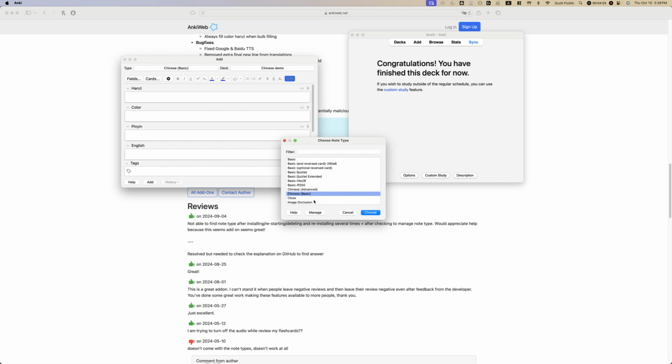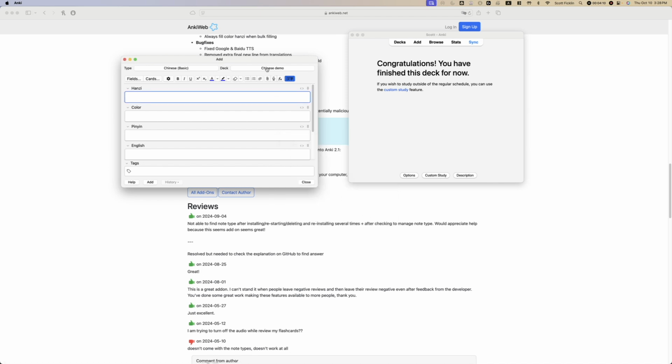Don't mess around with Chinese advanced. It's super confusing. I have never figured it out. So you click Chinese basic, and the deck that you wanted to be in. Right now I have a Chinese demo. And then this is very important: this button might not be selected. This is the add-on, so you need to click this button. It needs to be blue. Otherwise, the next part won't work.